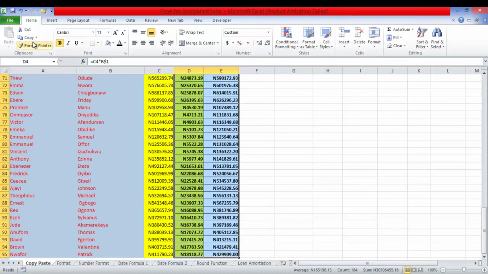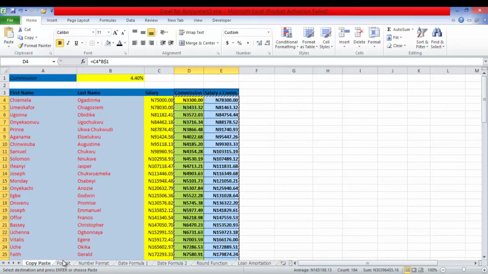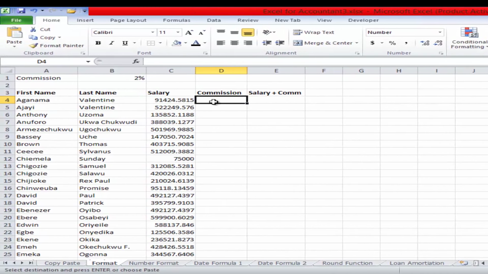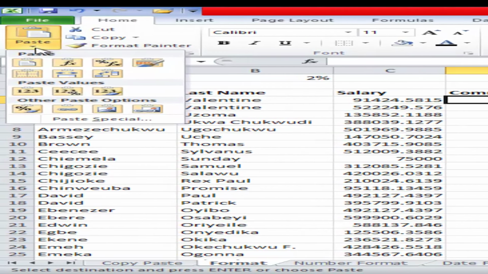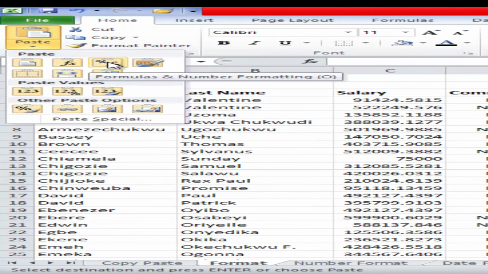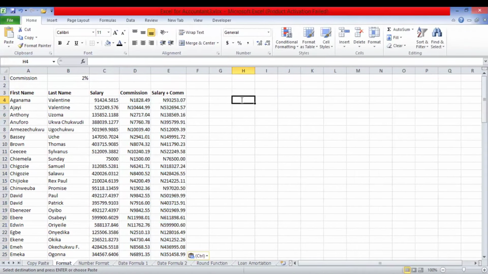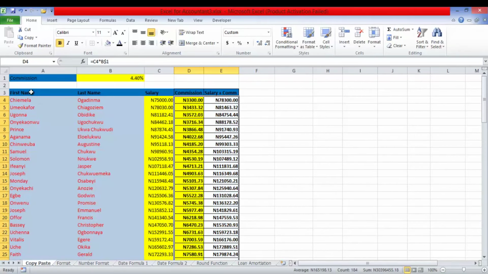So let's go over it again. Click on copy. I've copied that. Now go to the format. I click on this particular place. Now I am telling Microsoft Excel to copy the formula, and alongside it I need the number format. Now you can see Microsoft Excel places the Naira sign beside the value of each of the outputs. You can see the Naira sign there because I told Microsoft Excel I need the formula and the number format. So Microsoft Excel copies the formula alongside the number format.